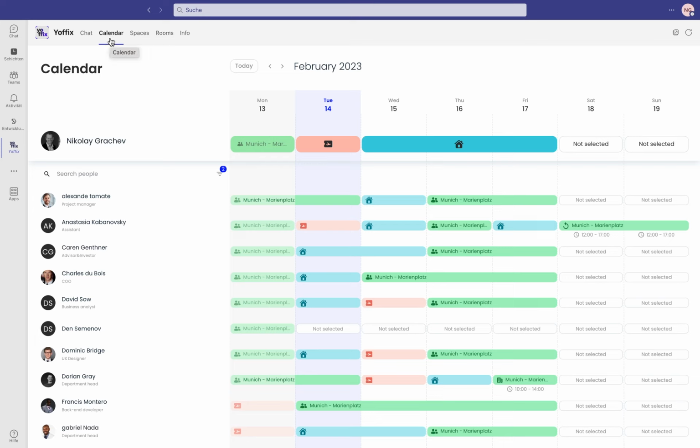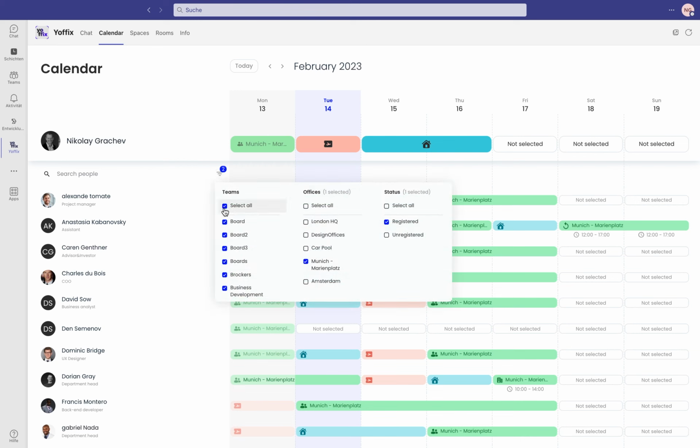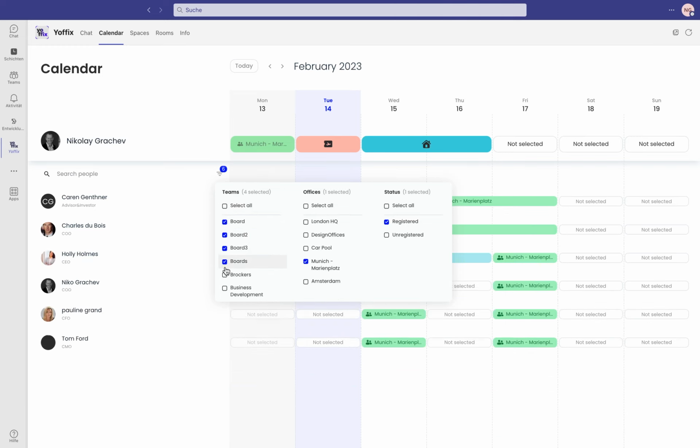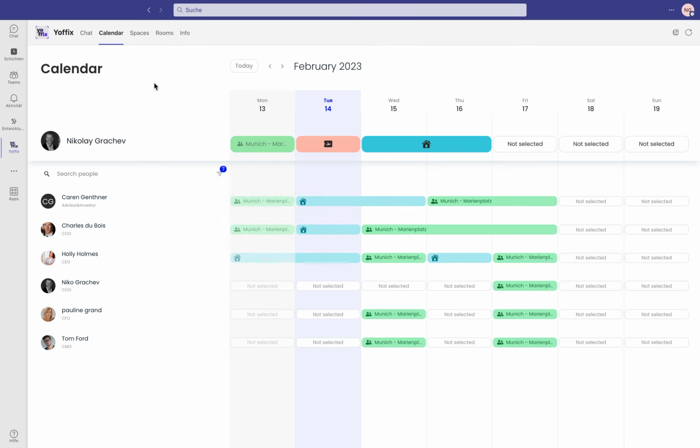So let's start with calendar. Calendar is where you can easily coordinate and plan your work week. And the nice thing is here on the top, you could define where you want to work from. So either from office or home, or maybe you're on a business trip, or you can also delete some bookings. And at the same time, here you have the opportunity to find some colleagues, to filter them by departments or by offices. And that's how it's very easy to plan your week.